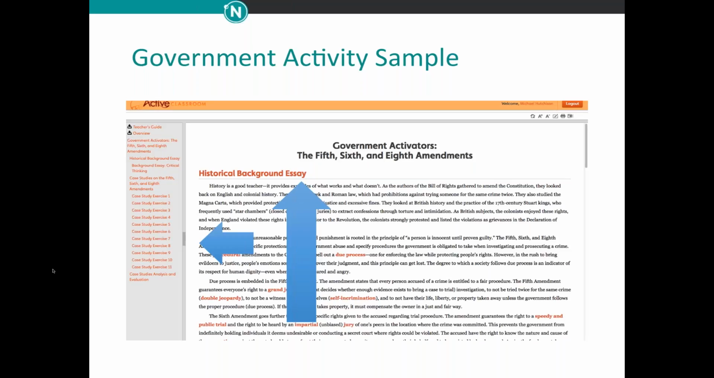I like this one too because there's all kinds of case studies. I can put students in groups. I can have them do this individually. So different court cases that they have to analyze. Sometimes what I do with this one, if I want to just make it group work, is I will just print them out, and I should mention that there's a pretty comprehensive teacher's guide that you can print out, everything that goes with this activator. So you can print out the historical background essay, you can print out the questions, and there are teacher instructions that you can print out as well.